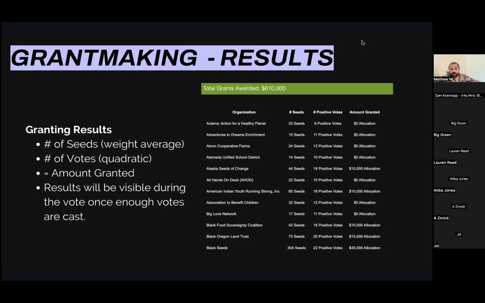The number of seeds and positive votes will change throughout the time, so you can see that. However, the total amount granted will only be calculated at the end of the process.